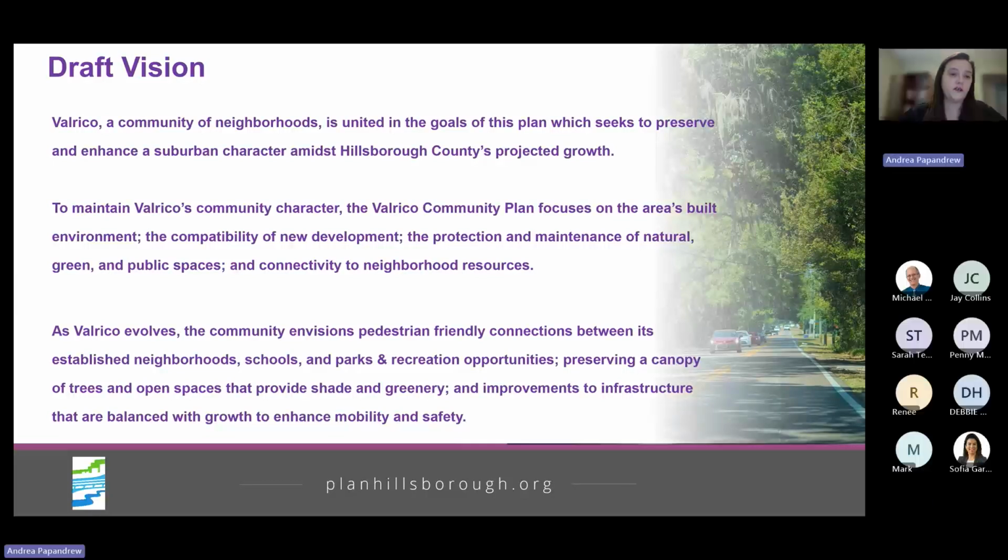So for the draft vision, I'm just going to hit a few highlights. It says the community plan will focus on maintaining Valrico's community character, which includes compatibility of new development, and we'll get into that further in the next few slides. And the plan also envisions the community to have pedestrian-friendly connections, preserve trees, and open space and infrastructure improvements.